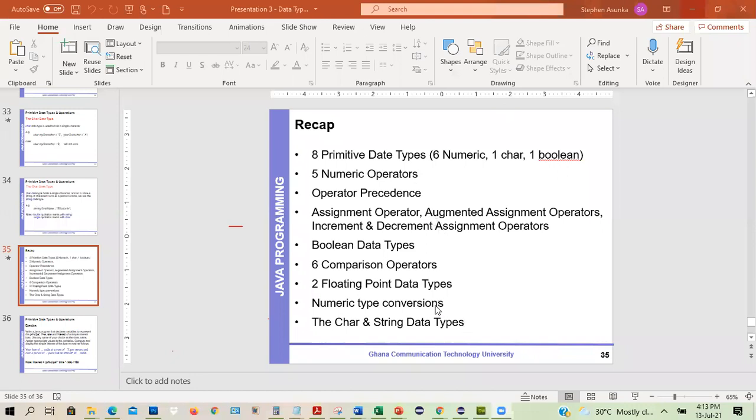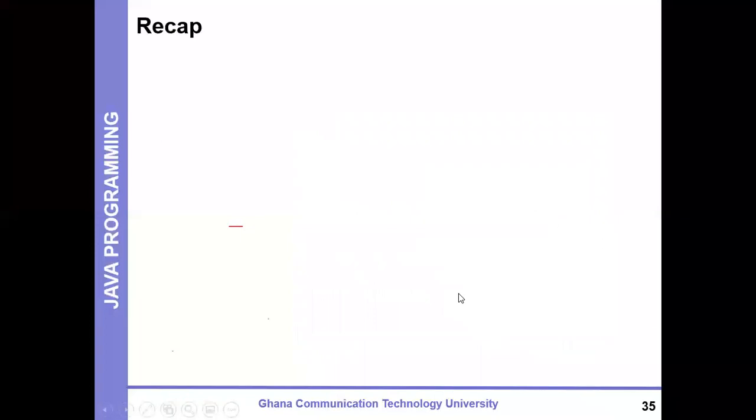Okay, and the last one is the character and then the string data types. So this is what we've covered for the day.